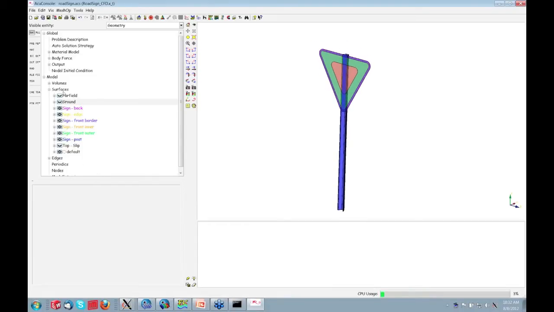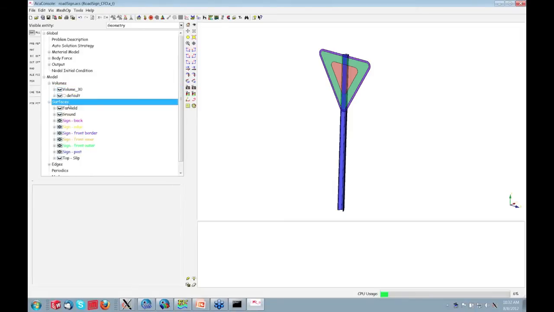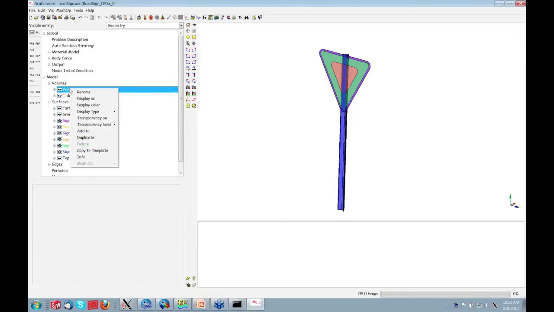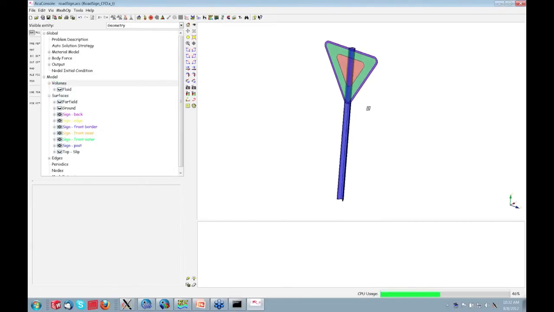So at this point, we're actually ready to go through and start setting up our model. So I'm going to do just a few cleanup things here. I'm going to rename my volume to fluid. We didn't assign any attribute to the fluid volume in SolidWorks, so that's why it just came in as a default name here. And now we've got everything set up the way that I like it.